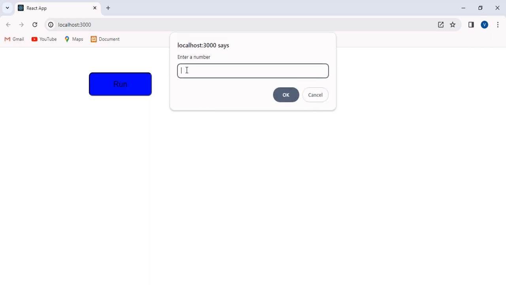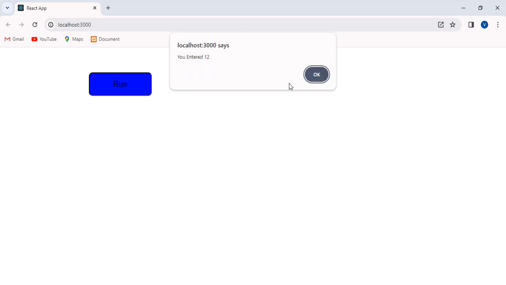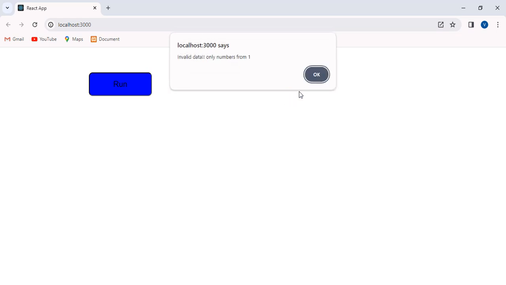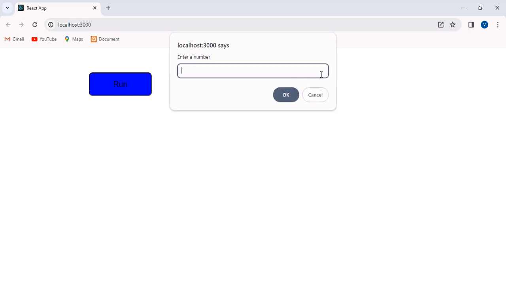Then here now you're supposed to enter a number, for example 12. Then when you click OK, it will say you entered 12. Then when you click OK, then it will alert you goodbye, like that. So what if you enter something that is not a number, like something like that? When you click OK, it is alerting you invalid data, only numbers from 1. Then it's bringing the prompt back again.